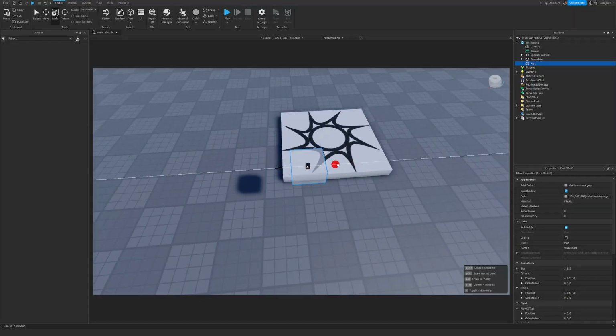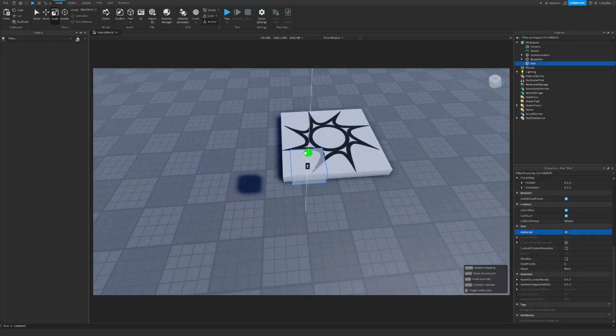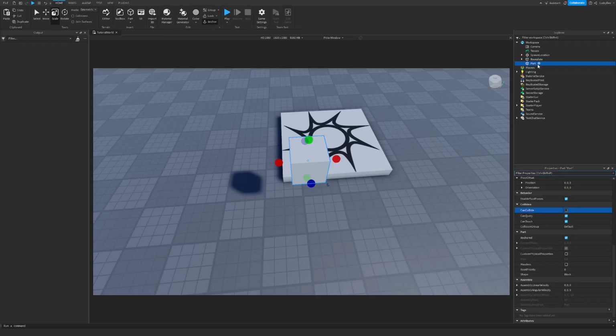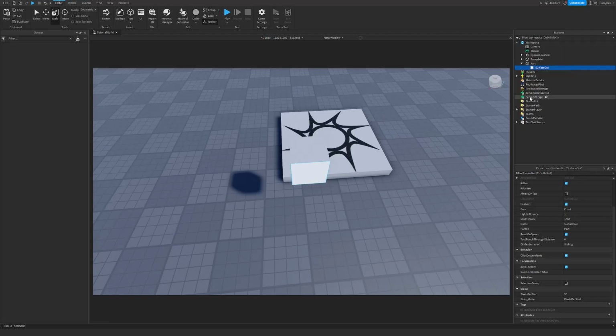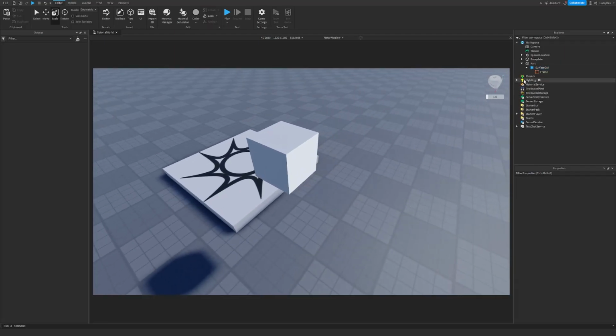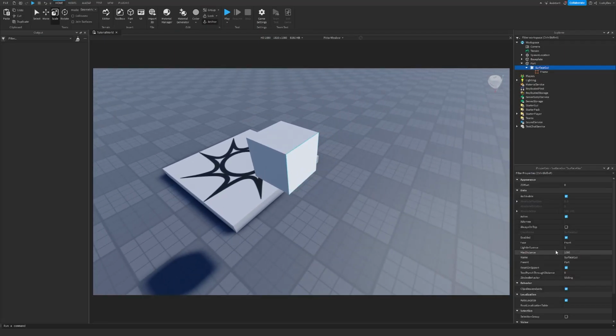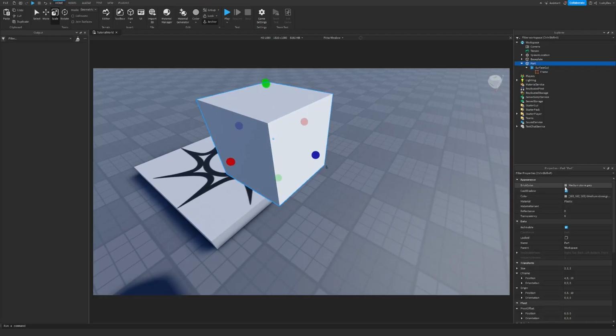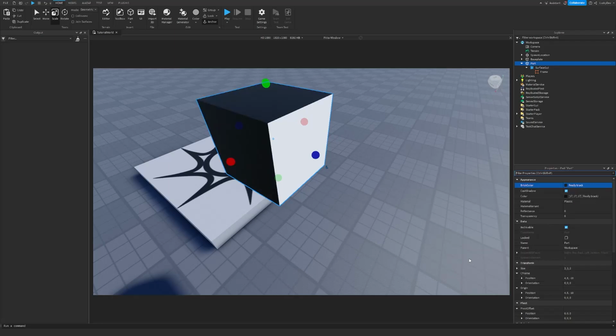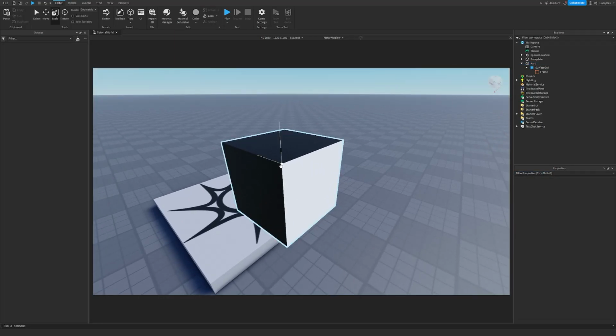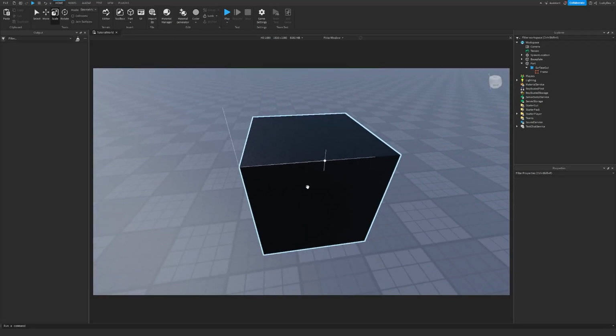So what I'm going to do is insert a part first, make sure it's anchored and turn off CanCollide. I'm going to put a SurfaceGui and a frame inside the SurfaceGui. So basically inside the SurfaceGui, you should see that in the properties, the face is set to front. This will tell you the front of the part. You can set the part to black if you want so you can see it better. But basically, wherever the front of the part is, that is where the camera will look out from.